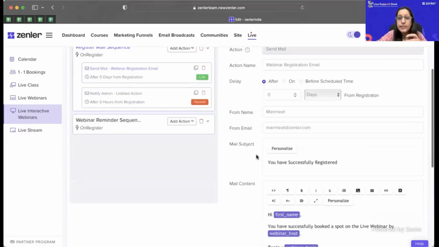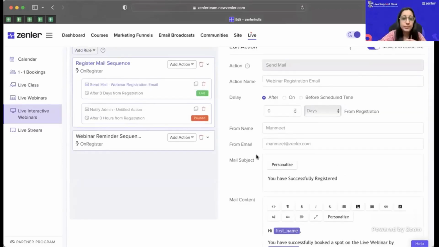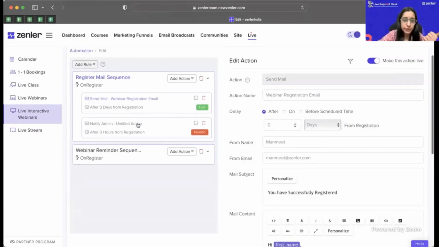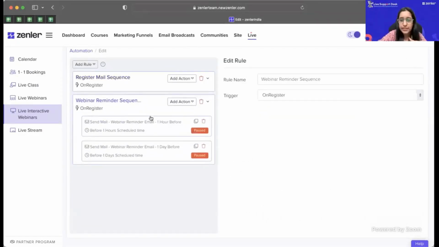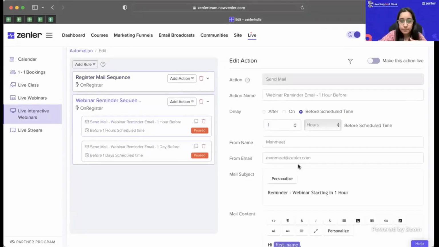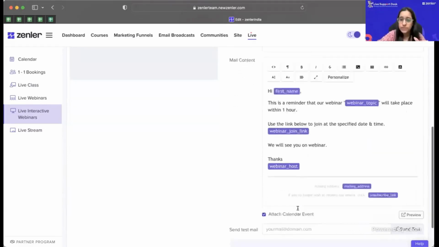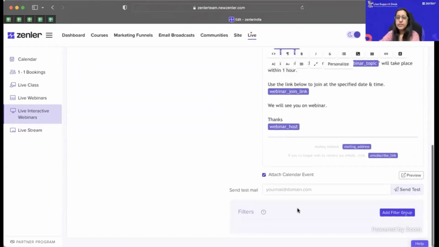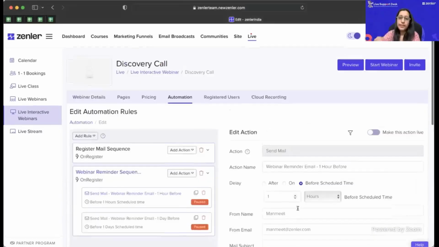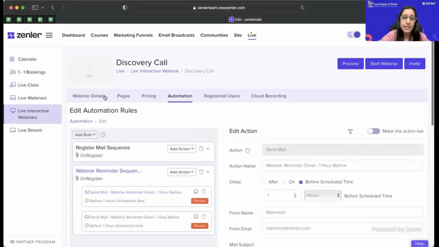Maybe I don't have multiple dates added to it, and maybe it is an old session. That is why I'm not able to see it here. But there is an option which says that you can trigger it for all the sessions, and then automatically from the system, all the sessions that you have scheduled in your webinar, it goes for all of them. I think the option is not here because I did not select the multiple timings here. There was just one date and time.